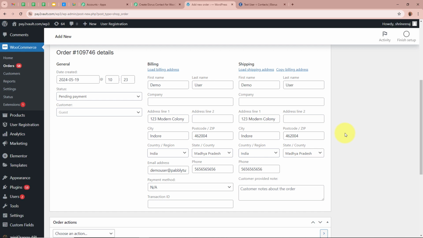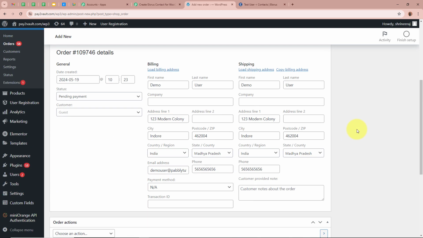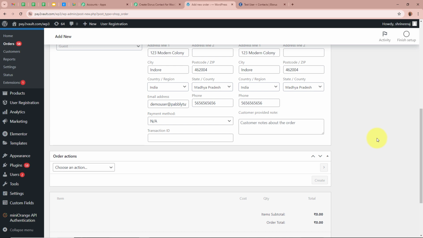As you can see that I've filled in all the details. For the first name as demo, last name as user, address as 123 Modern Colony, for the city as Indore, postal code a dummy postal code, country as India, state as Madhya Pradesh, for a phone number dummy mobile number. So as I've filled in all the details, I'm going to click on create right over here.